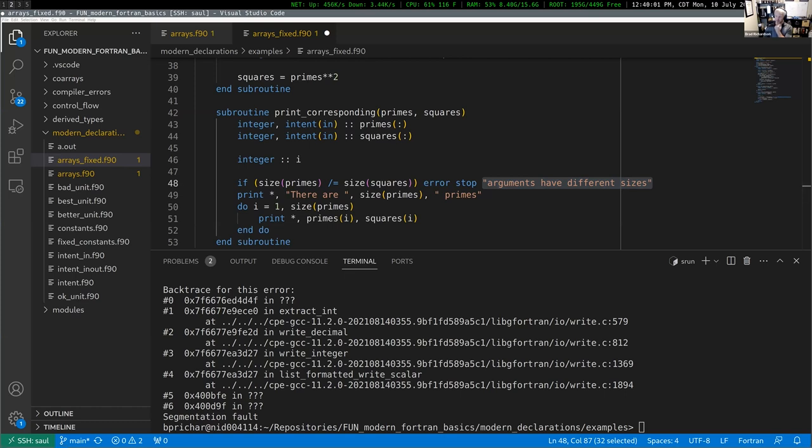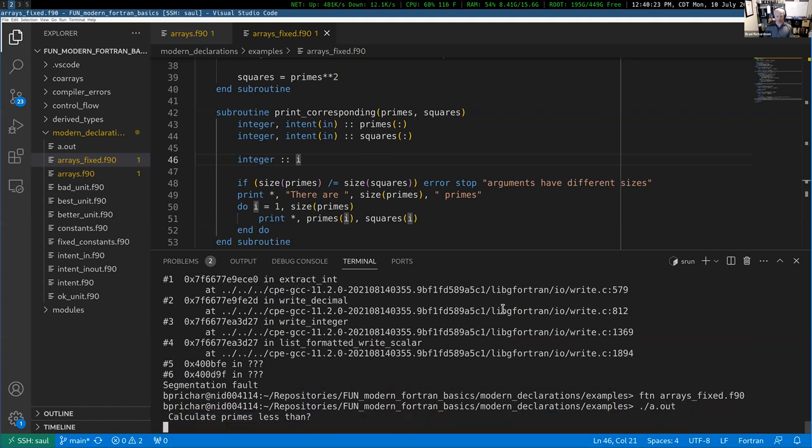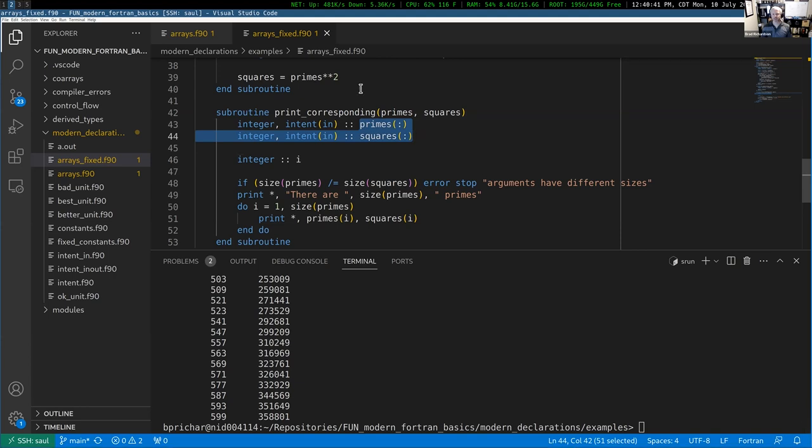Can you elaborate on the pros and cons between pointer versus allocatable? That is a good question. Let me real quick do this just to show you that this works now. ftn arrays fixed, a.out. Now we can calculate primes up to 600. There were 109 of them. We can go all the way up to however many we want now. We don't have to tell this procedure how big those arrays are. We can ask their size now. Assumed shape carries with it the size information.